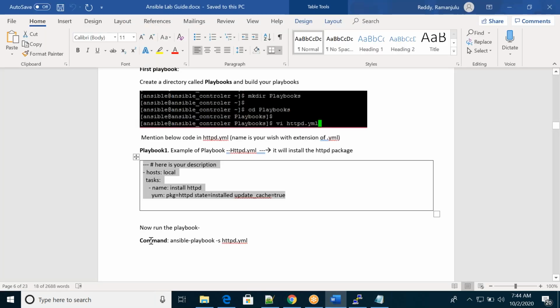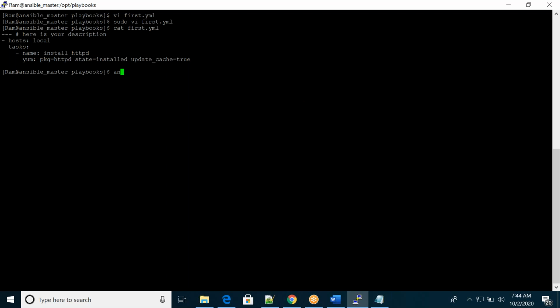So here you can see how to use the command. To execute a playbook, use ansible-playbook followed by your playbook name. All Ansible commands will start with the ansible keyword. If you want to execute your playbook, the first keyword is ansible-playbook, then your playbook name. Just enter.